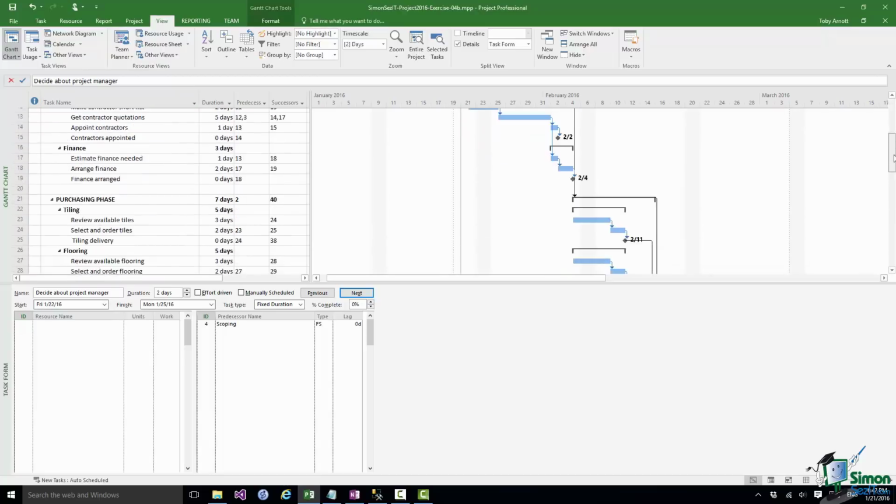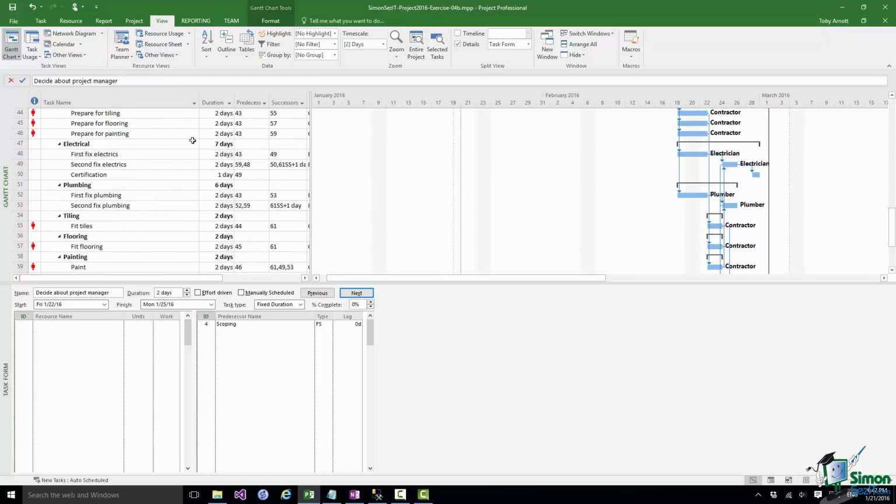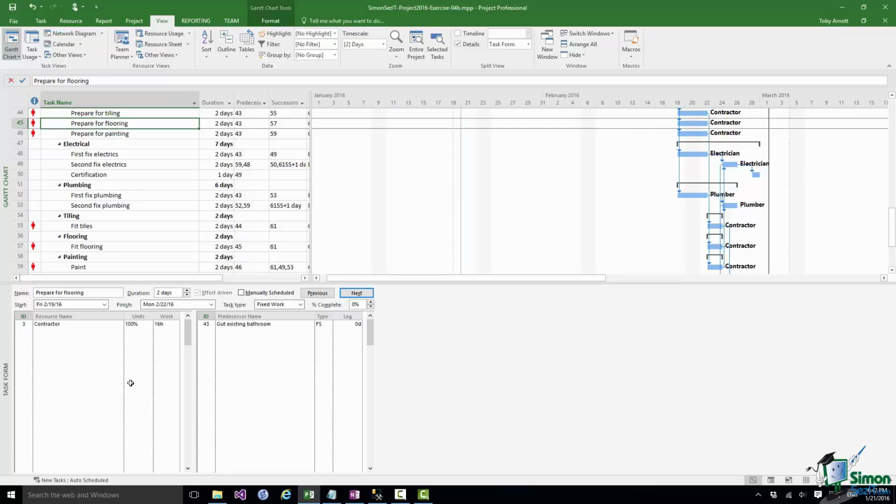Let me go down to a further part of the project, say down to here, Prepare for Flooring. Now watch what happens when I click on Prepare for Flooring. I'll actually see resource names here, so the contractor is the resource, and I'll also see a predecessor here. Now what you see in this task form is something you can choose, so you can decide which particular information to show in the task form. I'll come to that in just a moment.